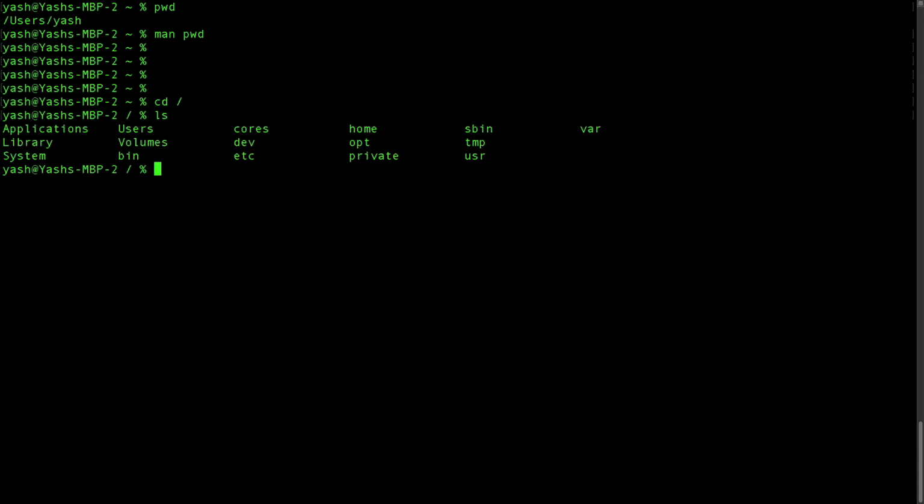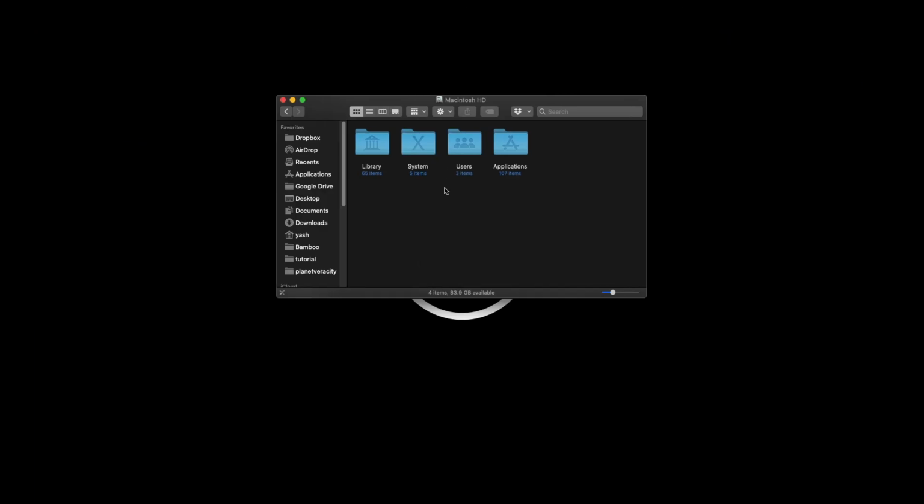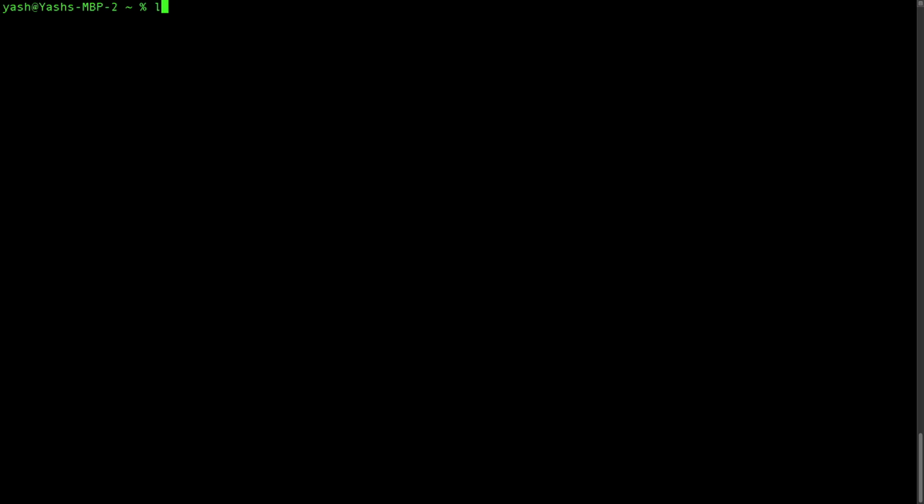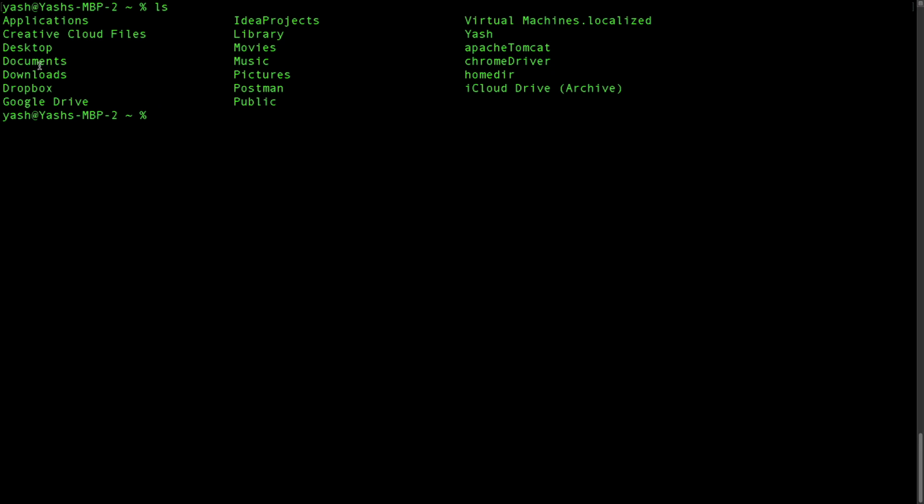So if you do ls, okay, this is a new command. Ls is list items. So with ls, you can see what's inside the current folder, like the present working directory. Okay, you can see applications, library, system. If you go back to Finder, that's what we have here: applications, library, and system. Let's go back to our home directory and clear all this out, and we will do ls. And our home directory has desktop, documents, downloads, and all this stuff here.